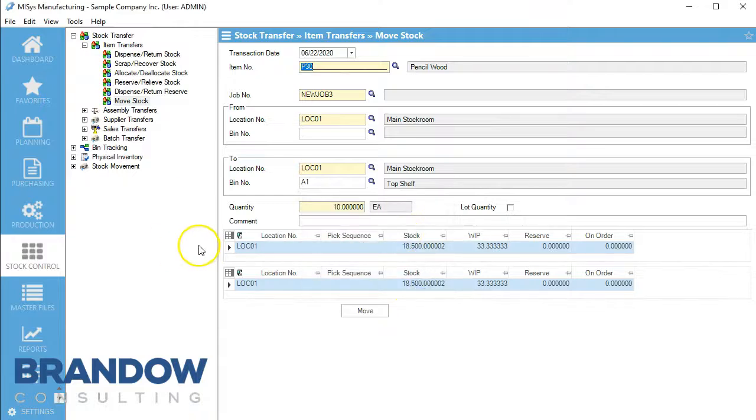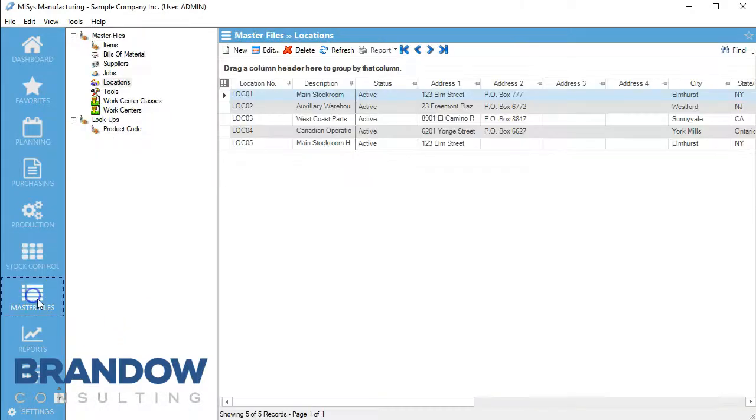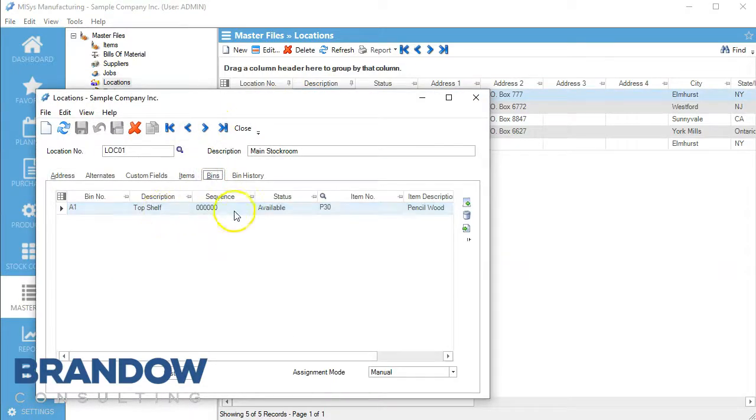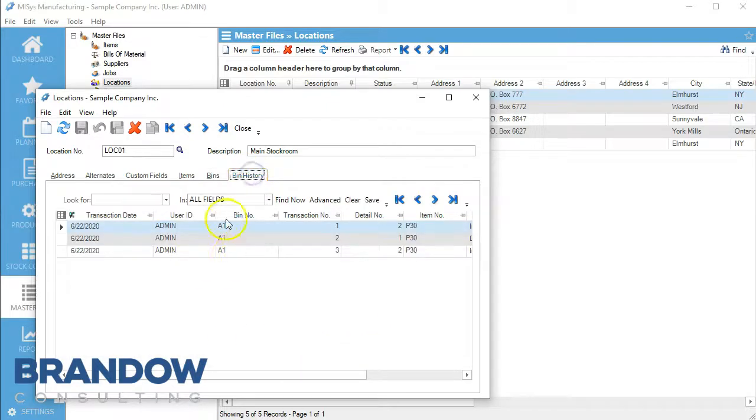Now if we come over here to master files, locations, and we look up our bins, we can see that we now have 10 in our bin, and we can look at our bin history, and it tells us all the transfers that we've done in and out. This is one that I created before, so we do have some history with bin A1.